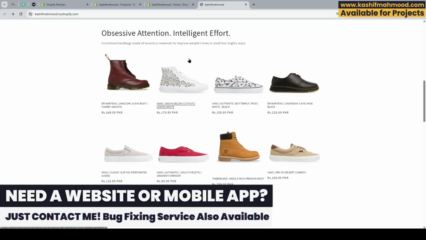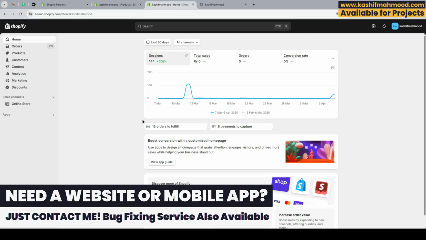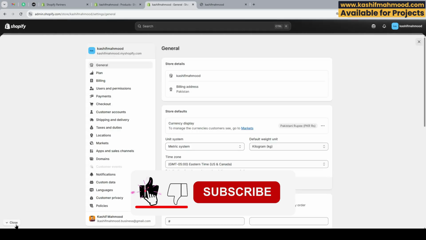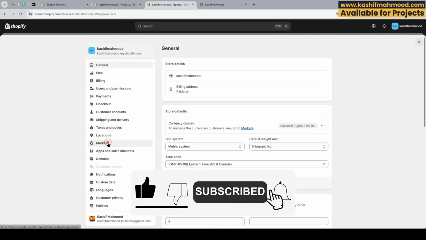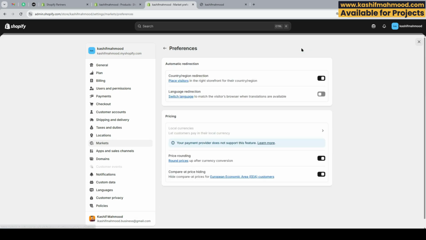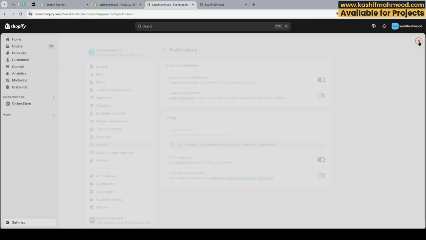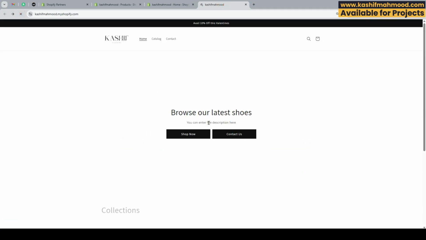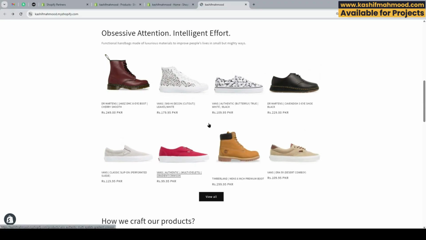First of all, you will have to go to your Shopify dashboard, and here you will have to go to settings. Under settings you will have to go to markets, and here go to preferences, and here you will see this thing, compare at price hiding. So make sure that this is unchecked so that the compare at price will not hide and it will start showing. Now you can close this and go back to your store, and now you can refresh it. If that solves your issue, then that's it for you.